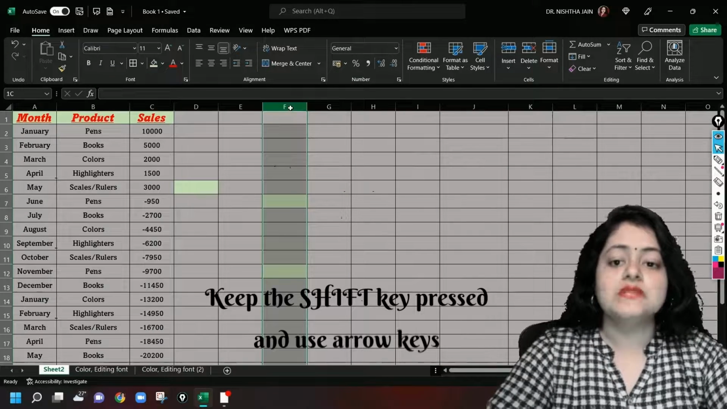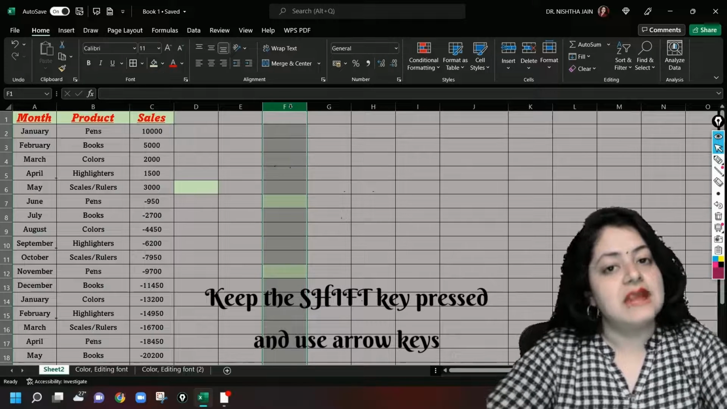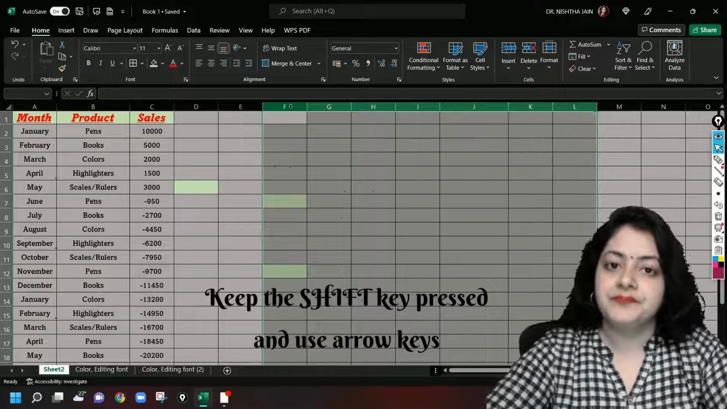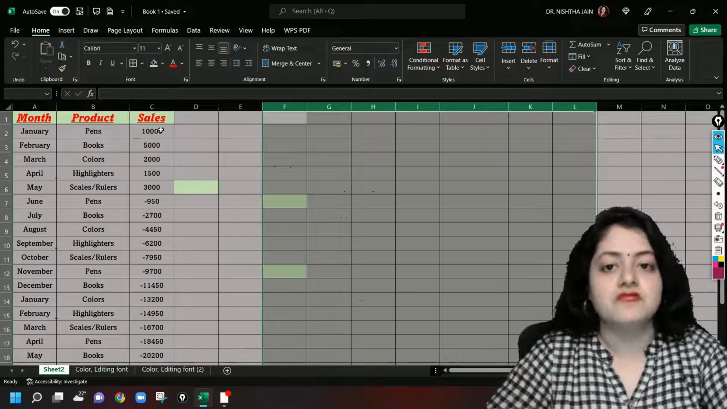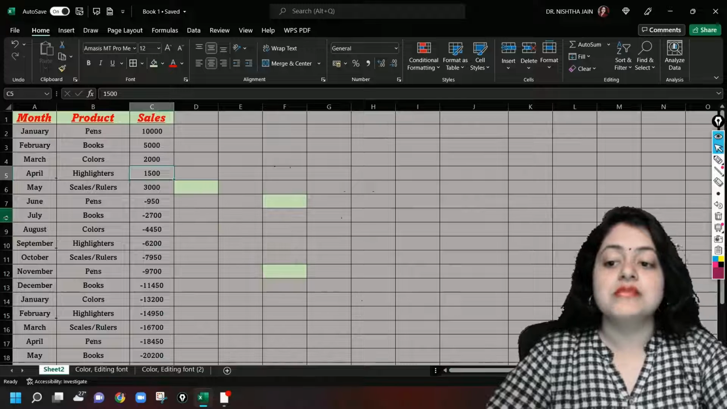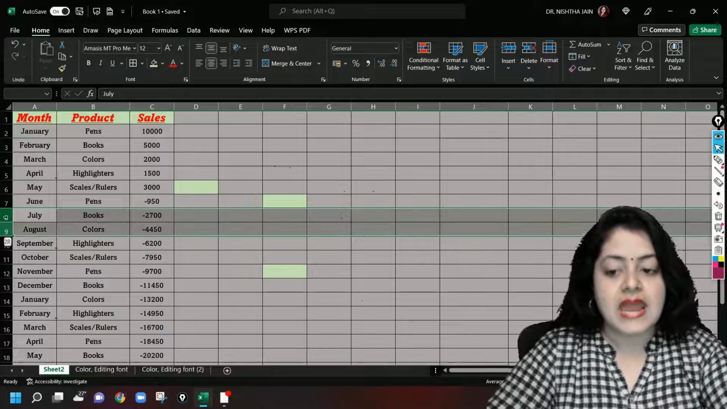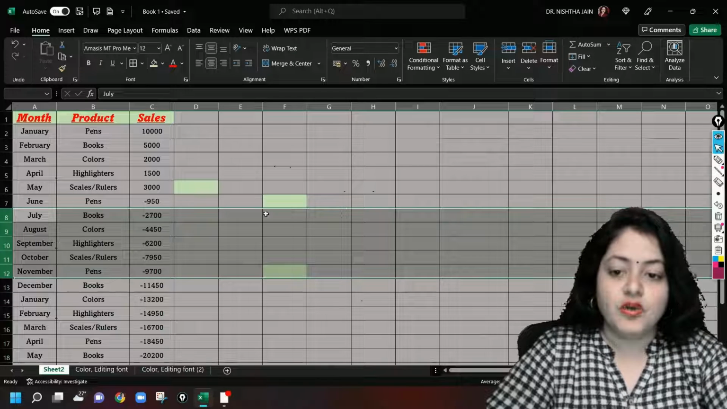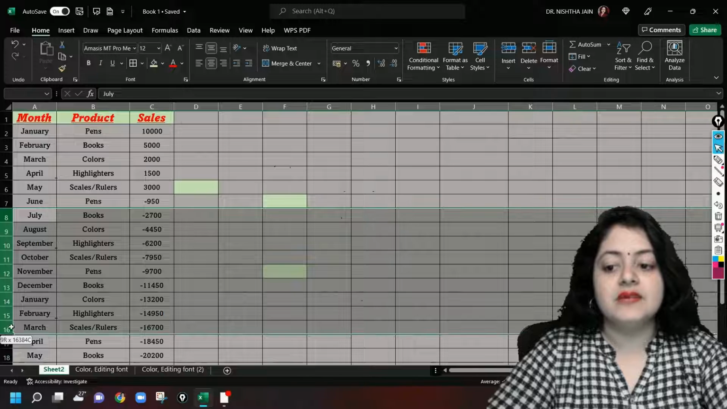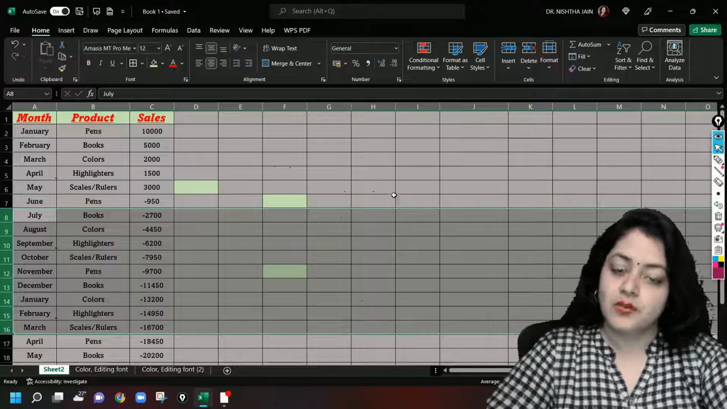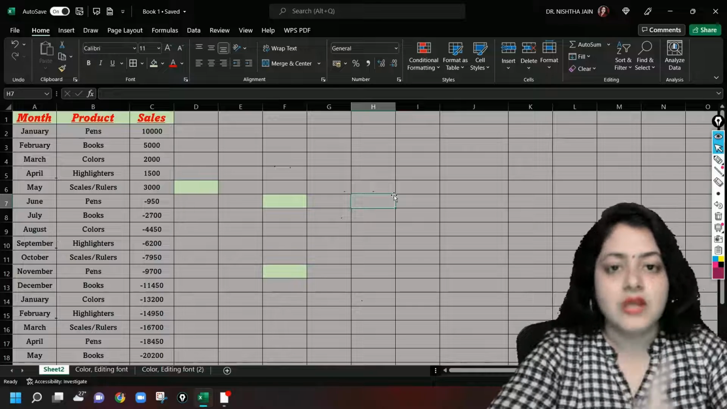One more thing you can do is with the keyboard: just select F, press Shift and the right arrow key till L. So both ways are okay, that depends on whatever you are comfortable with. Similarly, how do you select multiple rows? Click on a single row, Shift and down. Or you can click on a single row and drag it till whichever row you want. This is how you select consecutive columns and rows.